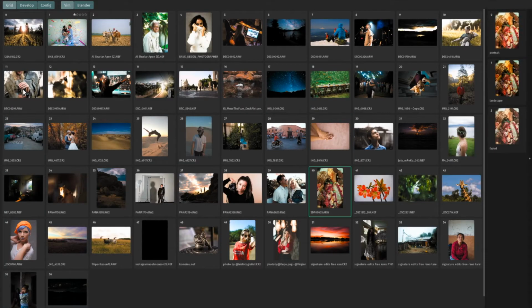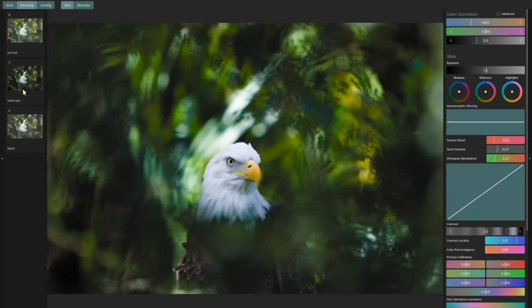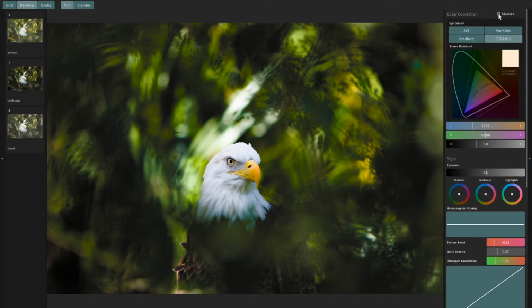Let me think. I think the last part that we still have to show is the advanced edits, which is kind of a really small thing. We've cleaned up the sidebar because there was quite some space taken up by some really advanced color science settings that you rarely touch. So we've put those away under a little advanced checkbox, and they appear there. This might be a good time to briefly discuss what they are doing.